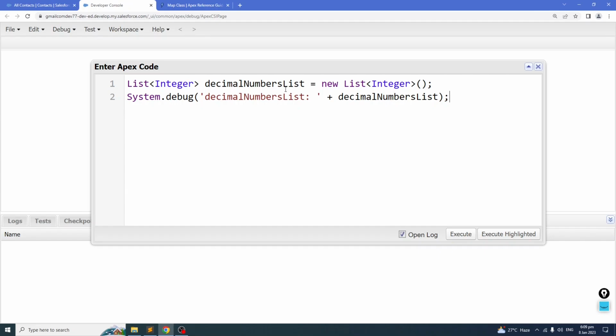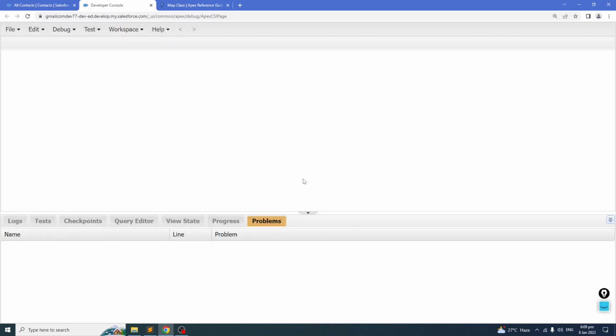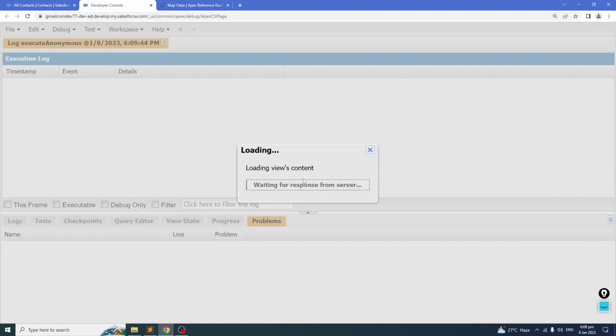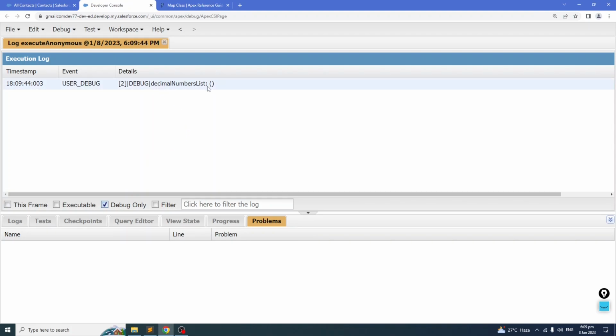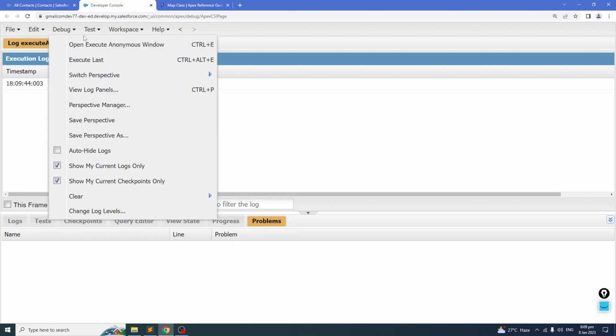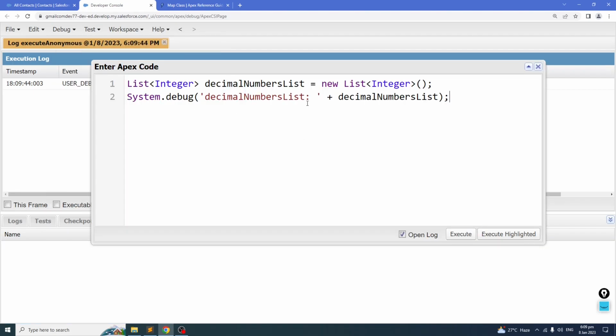So this one declares an empty number list. So execute, go to debug, and there's your list, but it's empty. Okay, so that is the first way of declaring a list. So basically, you just need to add in the list directly.